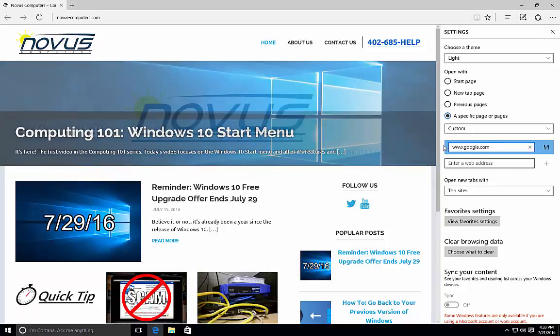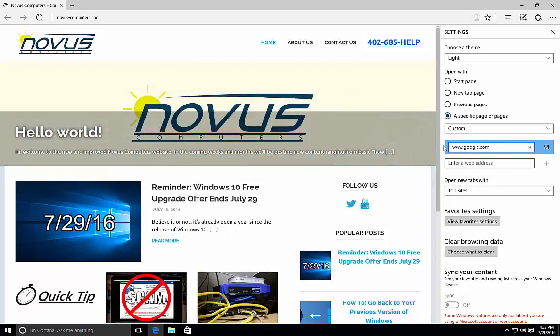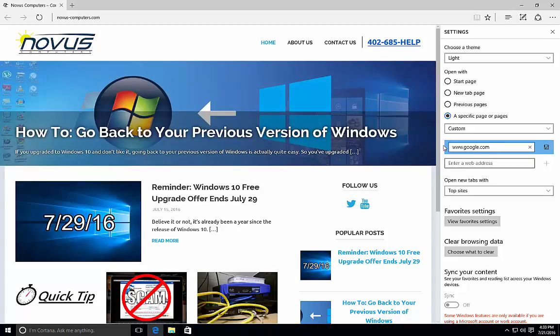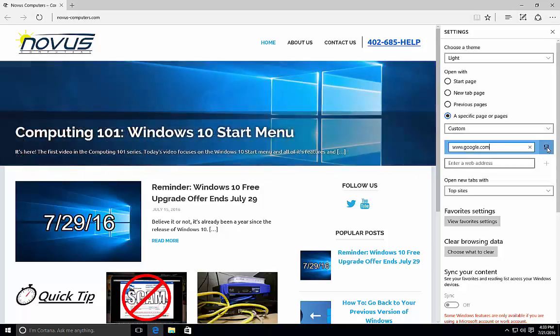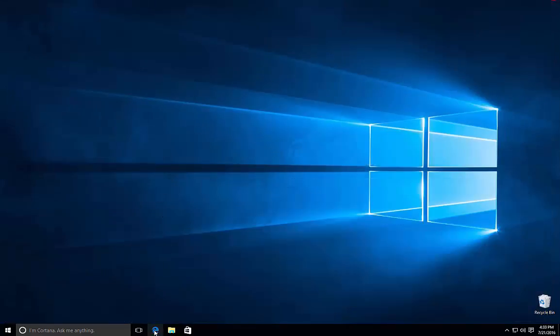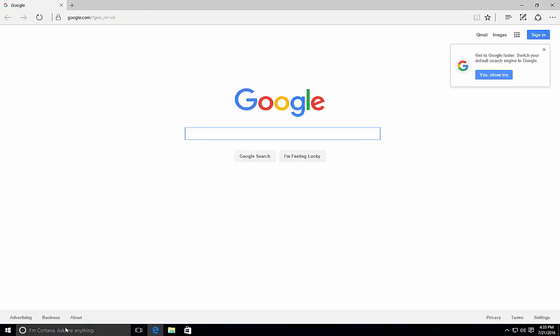So what I need to do here is type in the full web address. So it needs to be www.google.com. You can't just type in Google because that will not work. You have to make sure it's the actual full www.google.com. And we're going to go ahead and hit our save button here. And now I'm going to close things out. If I open up Edge again, you can see that we have Google as a home page right from the get-go. And that will appear every single time I open up Edge.